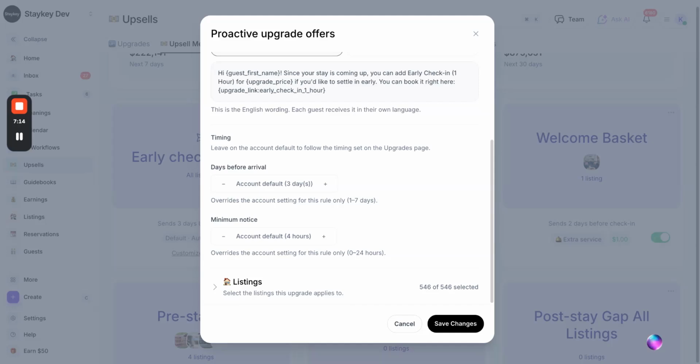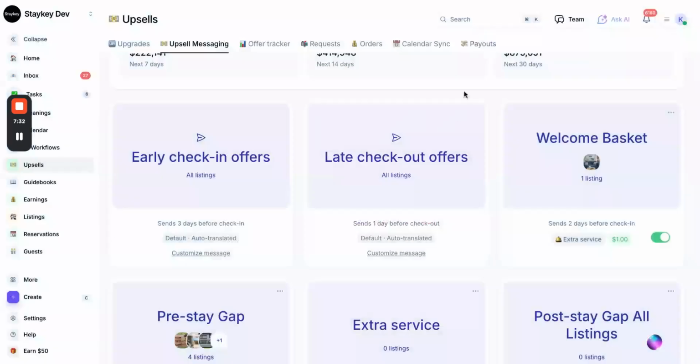To keep things simple and avoid unexpected behavior, I recommend using the same timing settings in both places whenever you're creating custom early check-in or late checkout messages. For every other upgrade type, such as welcome baskets, airport transfers, daily cleaning, breakfast, or wine packages, upsell messaging is the only way to automatically promote those offers. You don't need to create an upsell message for these services. Guests can still purchase them from the guidebook, but they won't receive an automated message encouraging them to do so.